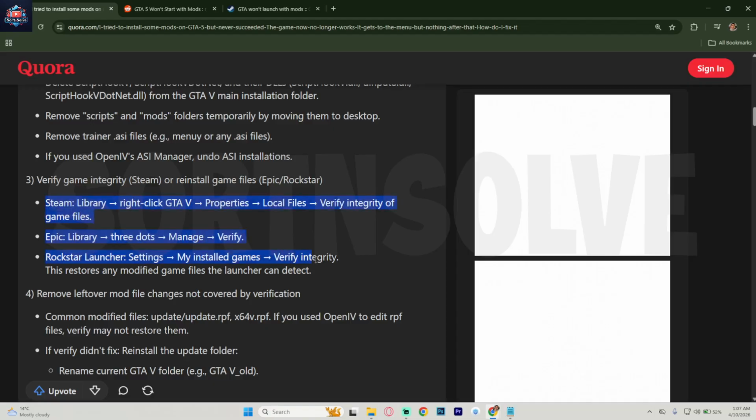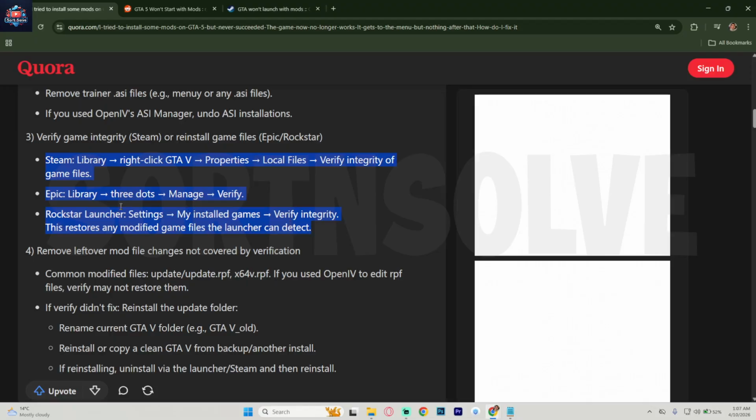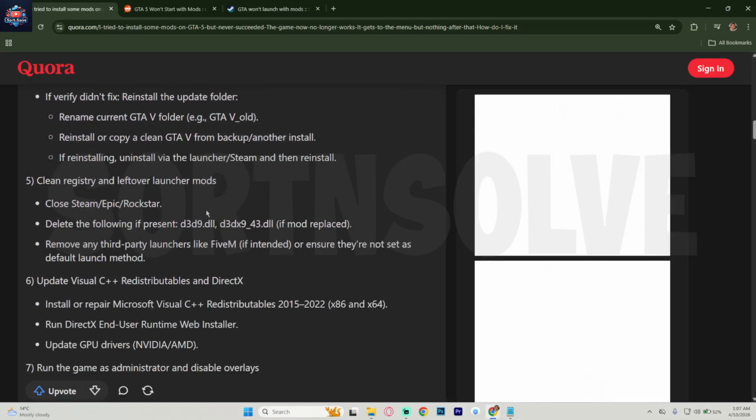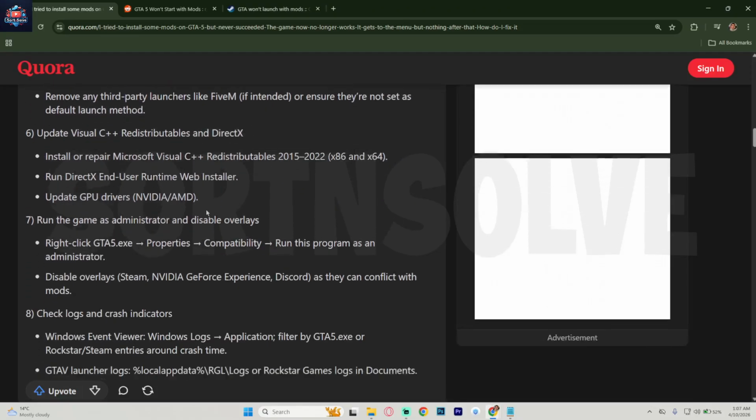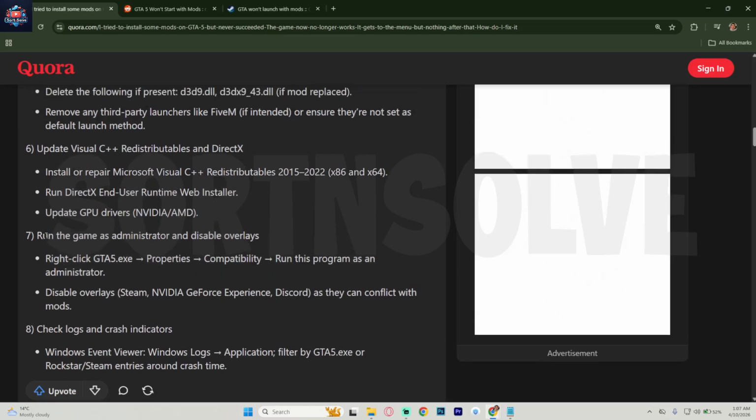Now, temporarily disable all mods and try launching the game normally to confirm the issue is mod-related. Also, check that you installed mods correctly in the right folders. Finally, restart your PC and launch the game again, and it should open without any problems.